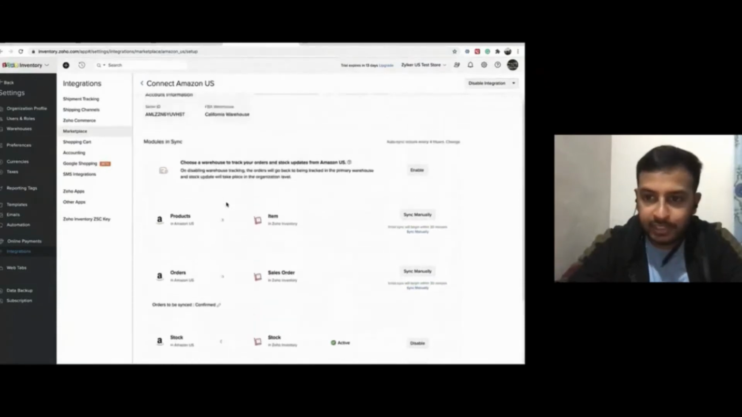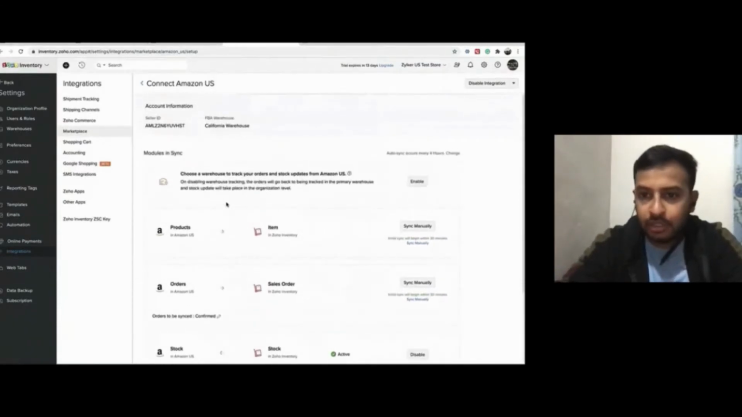Now that we have connected it, we haven't started any sync as of now. We'll be just setting up the basic warehouses, that is your MFN warehouse in this case over here. I'm just going to enable it.